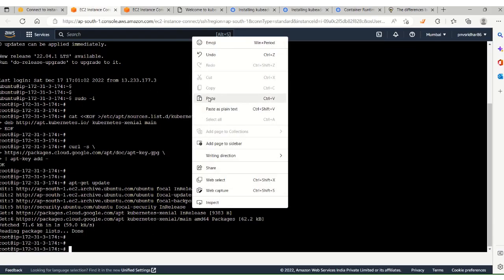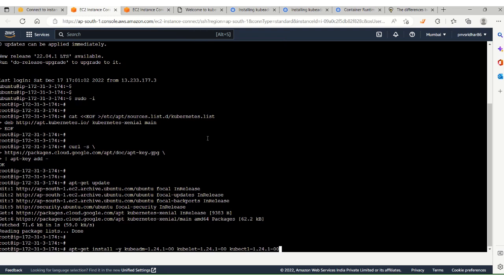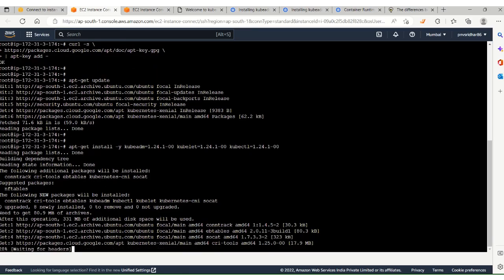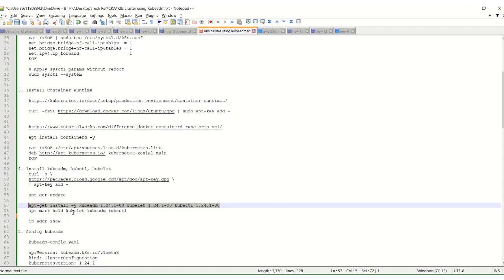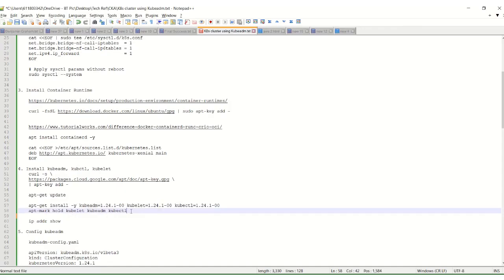So now we are ready to install. This can be installed only in the control plane, so no need in the worker node. So in 174 we are installing this. So let's not do it there. Only here we'll be doing. Once that is done, then we are going to hold it.